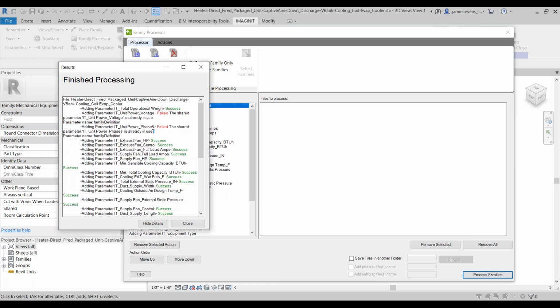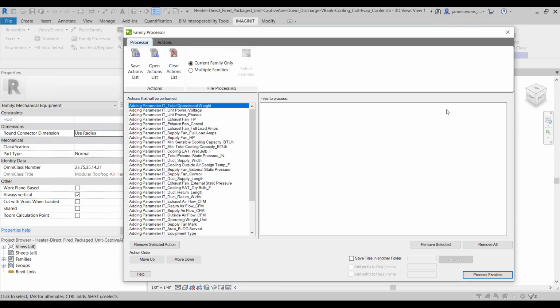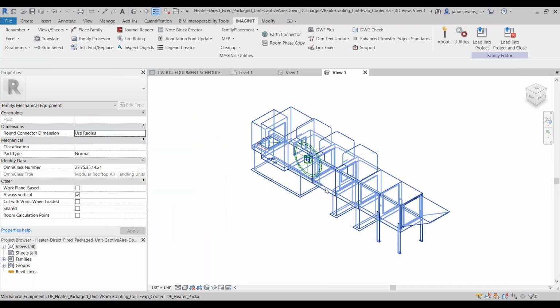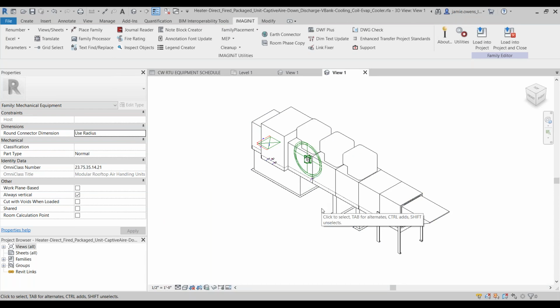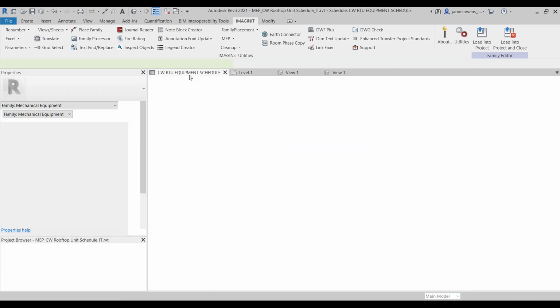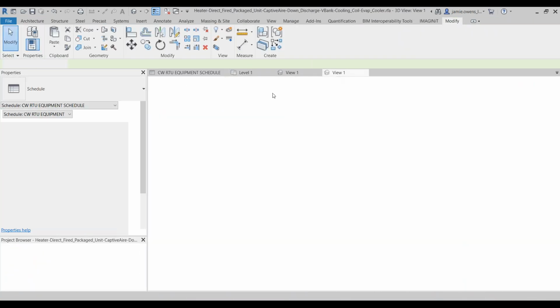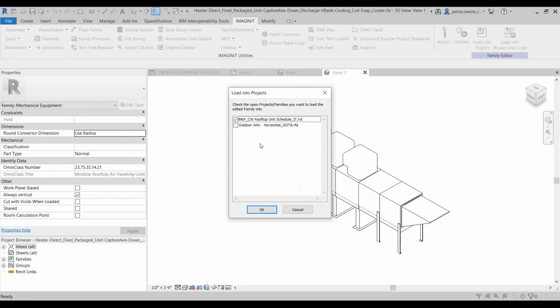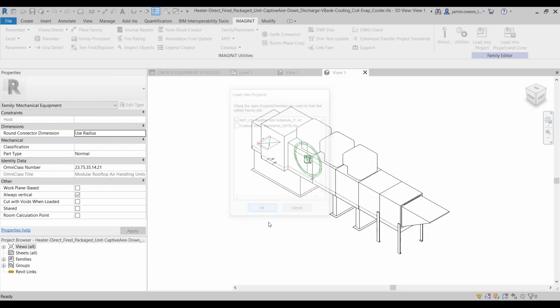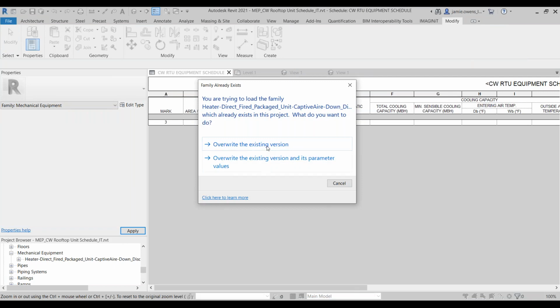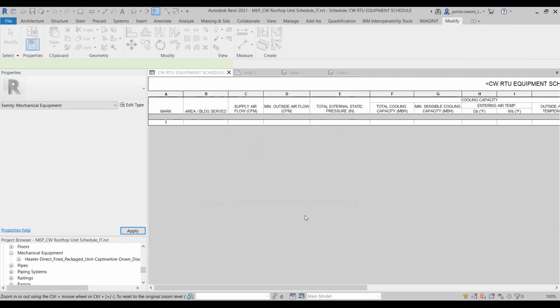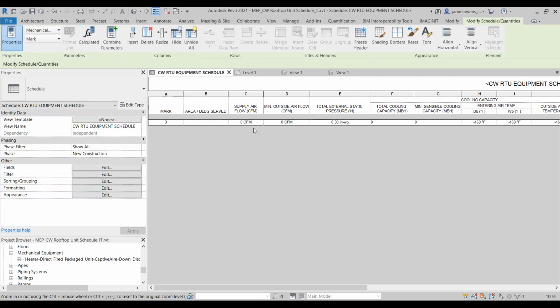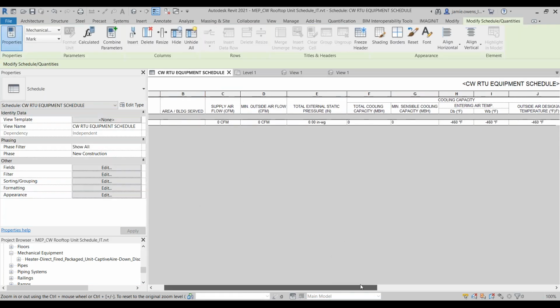And it's going to show me the two that failed because the two that I swapped out already. But now this content is brought up to my standard for my schedule. It has my parameters that I need for my schedule. So I'm going to take it, I'm going to load it back into the project. All right. I'm going to override it. And now that information is ready to go.